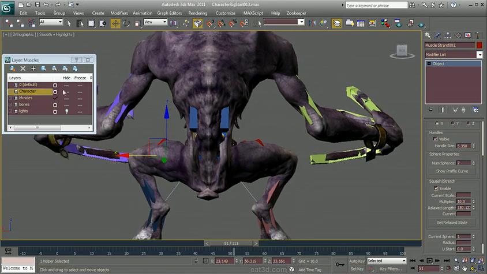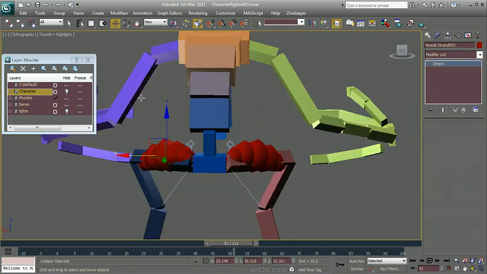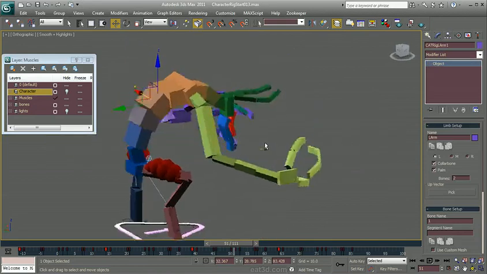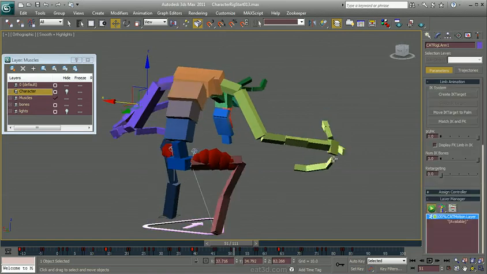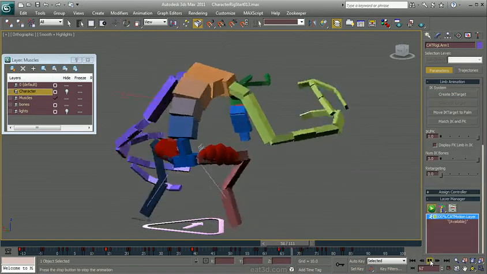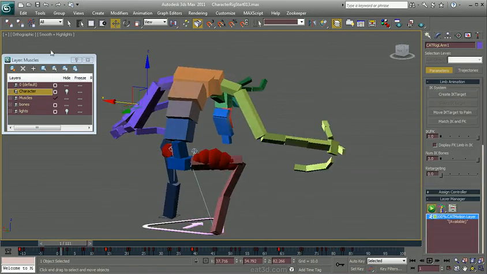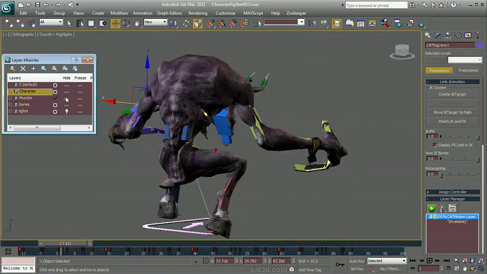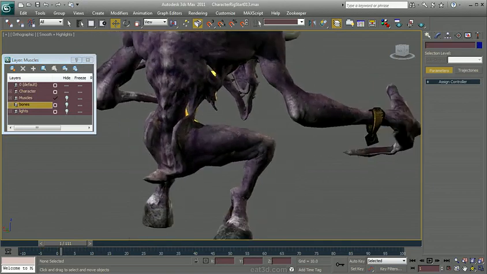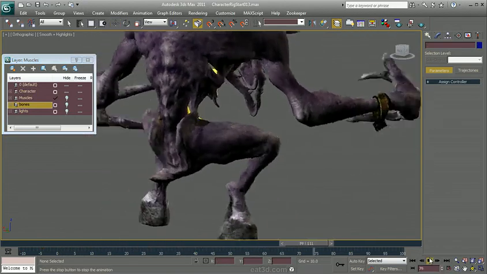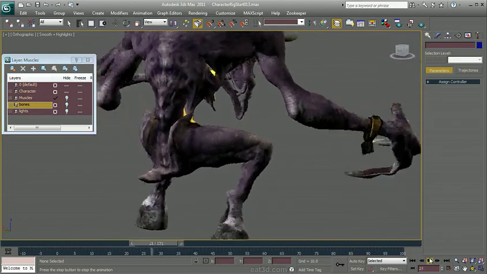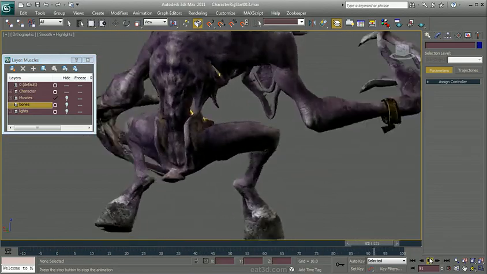And now we can actually hide our character. Let's select our rig, put it back into animation mode, and we'll play this back. So there we go. And let's bring our character back, hide our muscles, and hide our bones so that we can just see the way that the mesh deforms. And you can see that you get that muscle bulging and stretching that's deforming the mesh underneath, which looks pretty good right now.